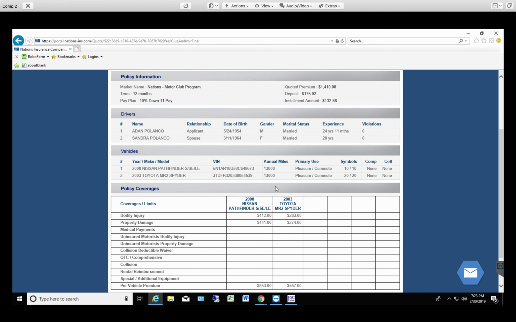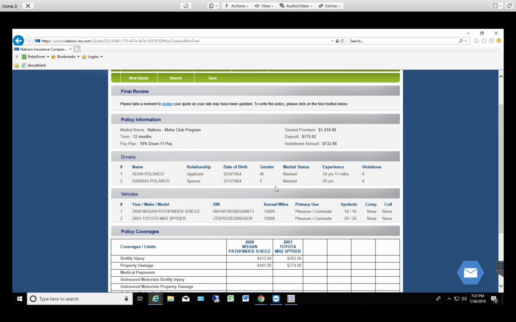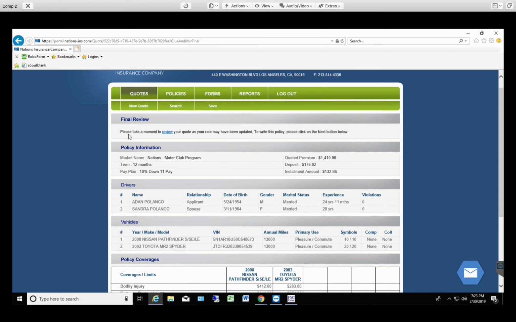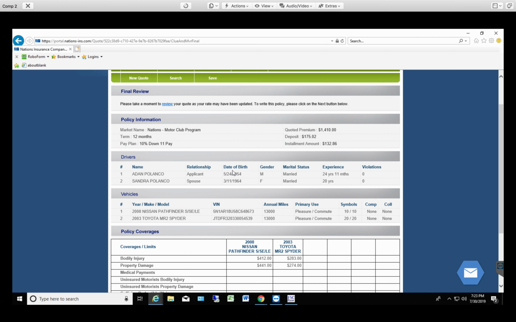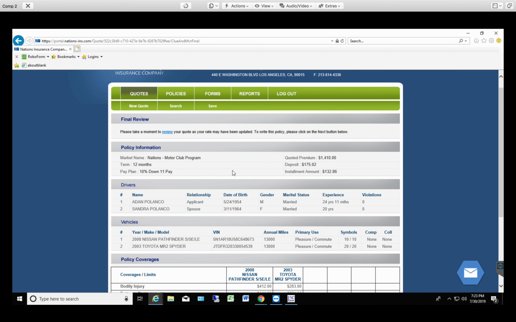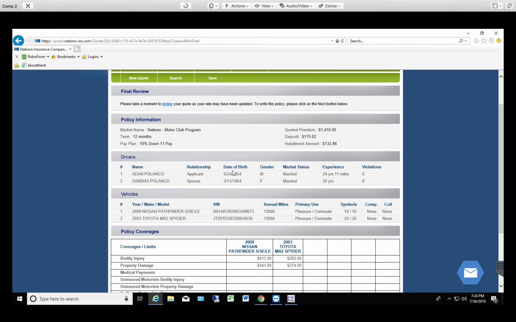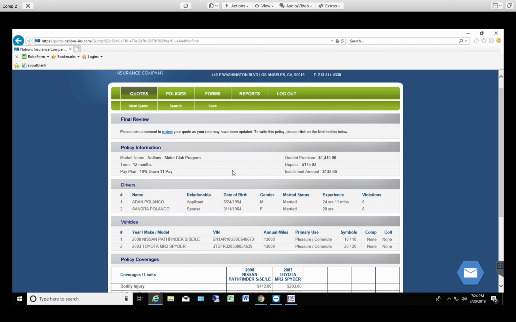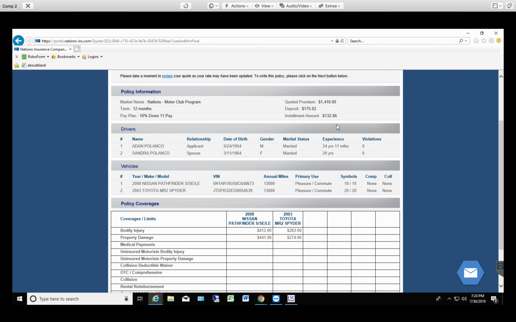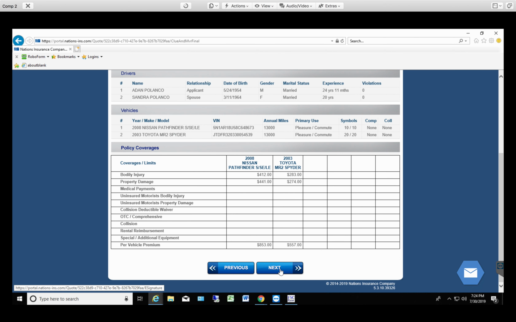Now it's going to take you to this option where it actually gives you the confirm quote. So it says final review. So technically, if there's any violations, it's going to show up and it's going to give you a message, and you're going to have to go back and review the violations. But in this case, it's already at the final page. So monthly payments will be $132.86. The deposit submission is $172.02. And then you would continue if you want to process the application.